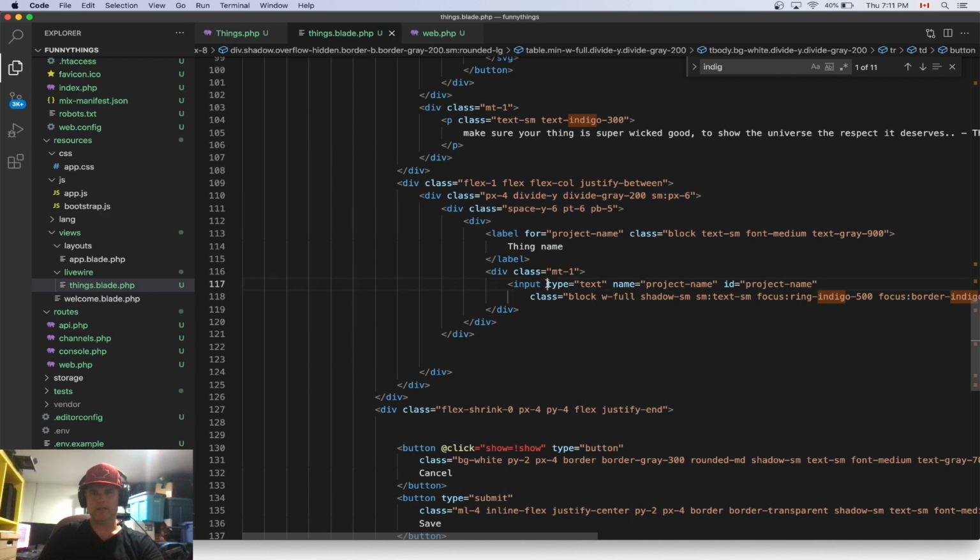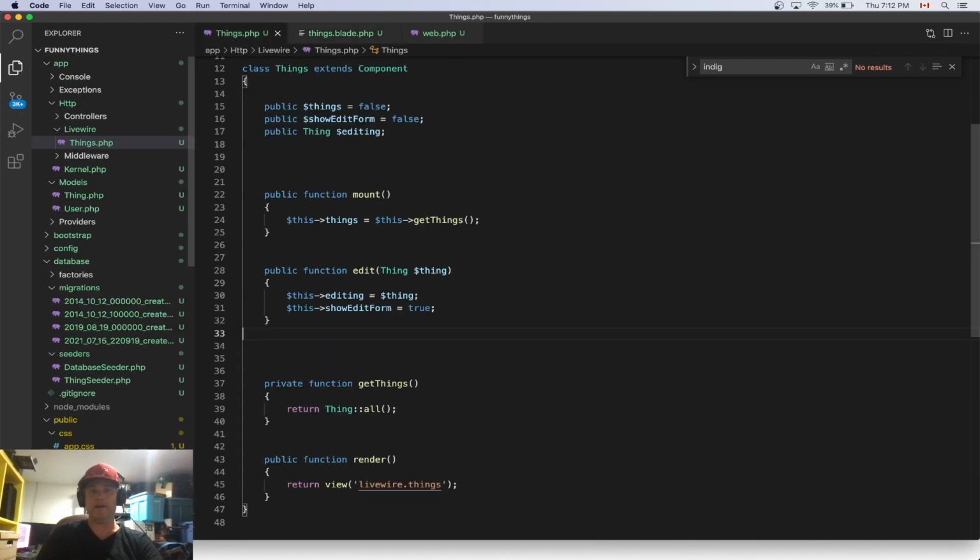We're going to say wire model equals, well, first we're going to do this to get it over there. And it's going to be editing dot name. And before we can do any of that, we have to create validation rules. Okay. Validation rules.